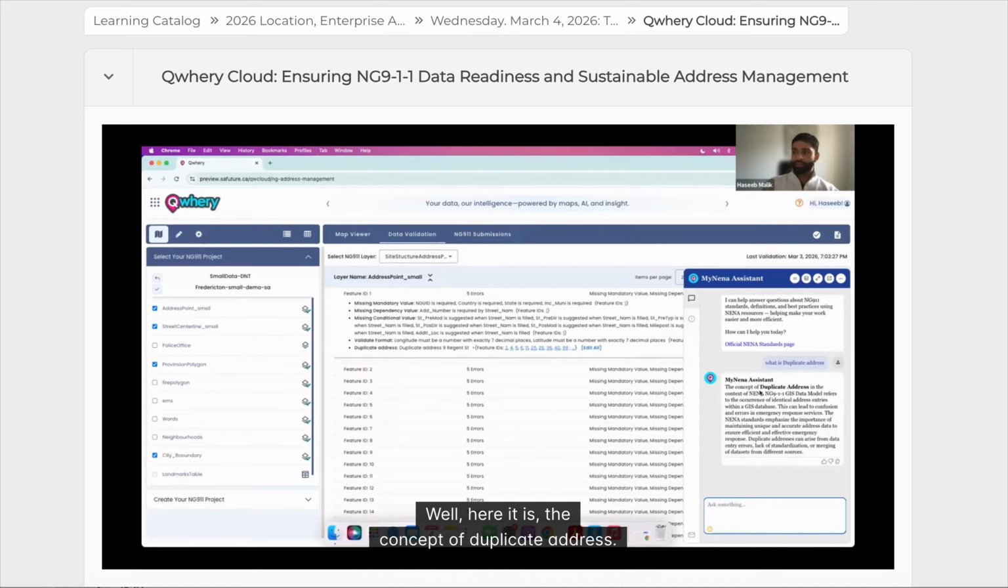Well, here it is, the concept of duplicate address. I'm sure most people on the call probably know what this means. But again, this makes it really easy for junior staff or new members on a project jumping on to understand some of the NINA standards from this assistant alone.